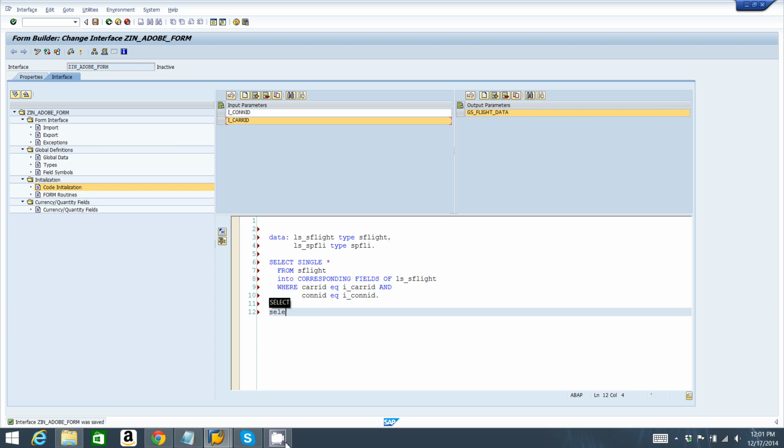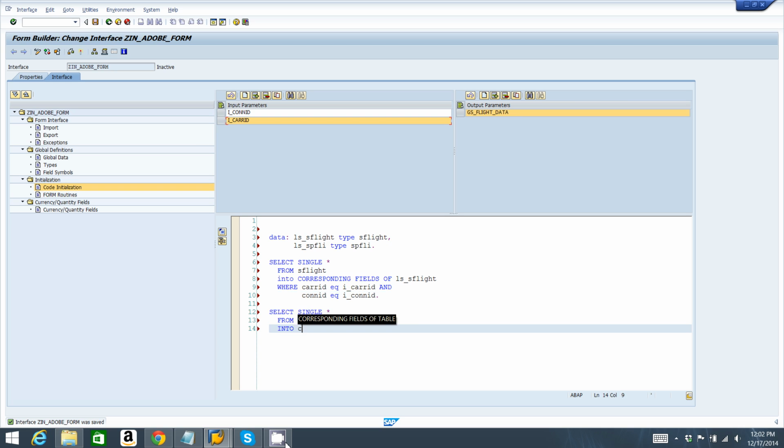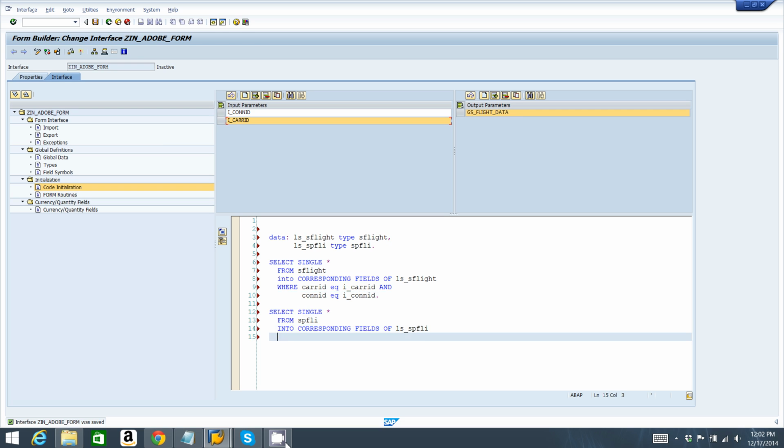And I'm going to perform another select single from the SP table into the corresponding fields of ls SP where the car ID equals the car ID and the con ID equals my input parameter.